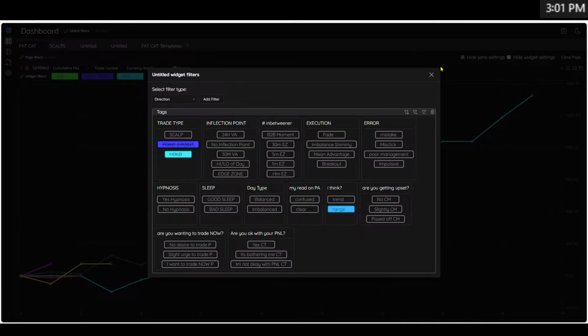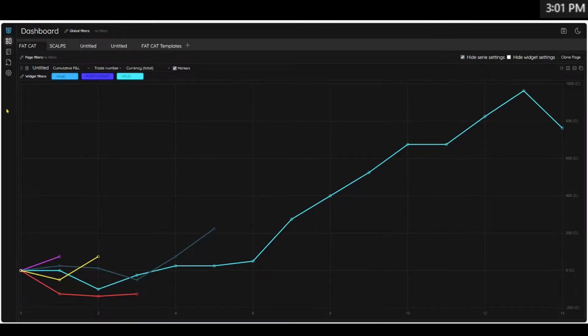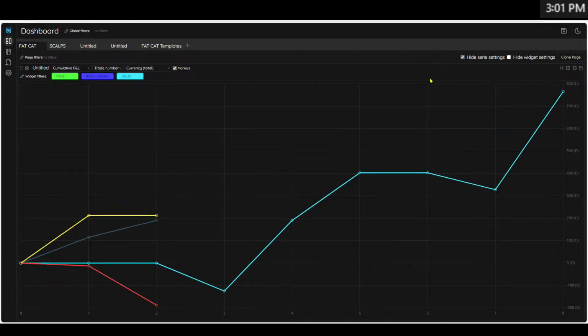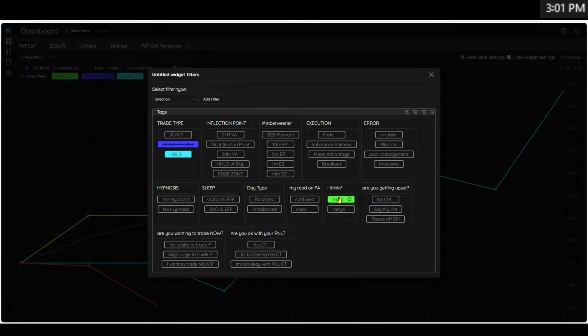How does he do in ranges? Interesting. So again, this is just scalps. The edge zones work really good in a ranging market. What about your trending environment? This is going to be interesting. I do want to see your performance.